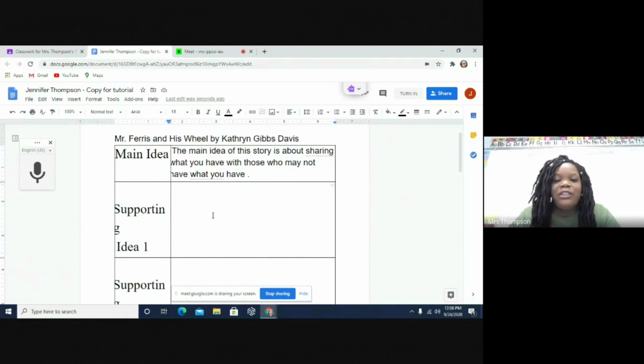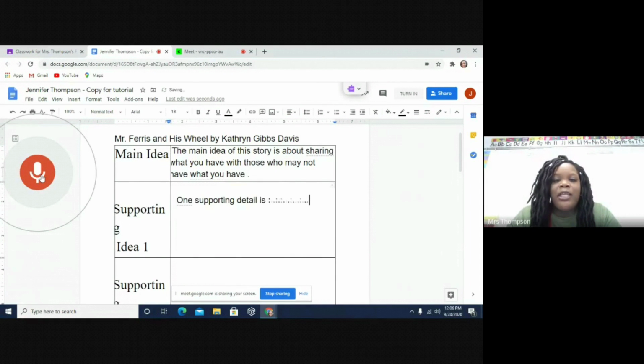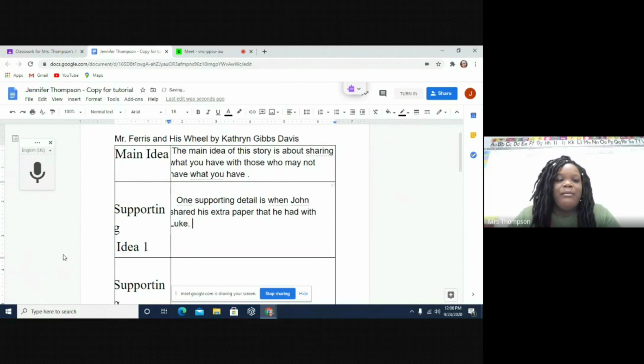Move down to the next one just to show you that it works rather well. One supporting detail is when John shared his extra paper that he had with Luke. Period. Press my microphone again and it stops recording.